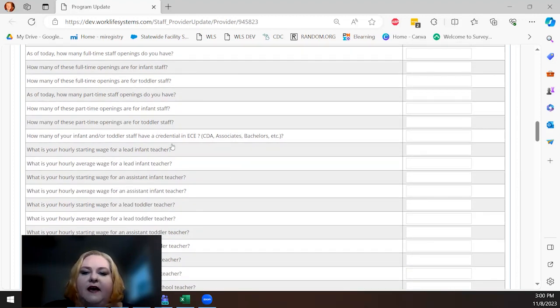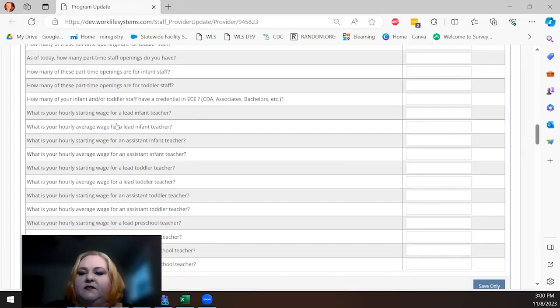How many of your infant and toddler staff have a credential in early childhood education? So that could be a CDA, that could be their associate's or a bachelor's degree, etc. So if you have staff that have received a credential, give us a number. Then we're looking at wage information. So this may take you a little bit of calculation for a center. Hopefully, if you're a home provider, it'll be easier for you.